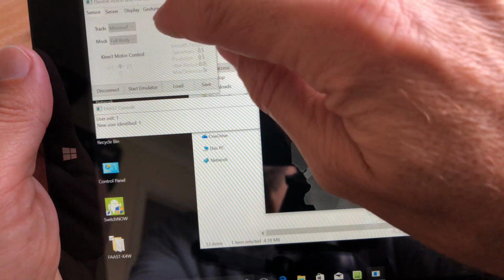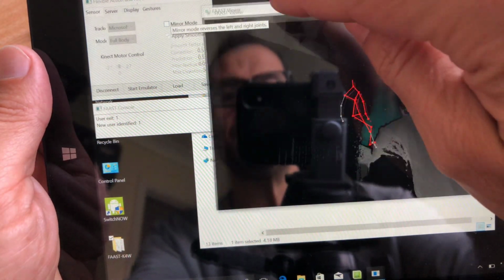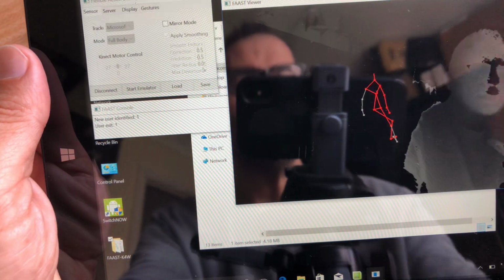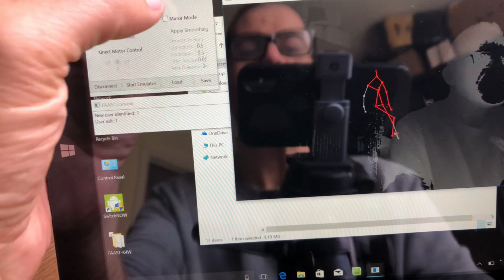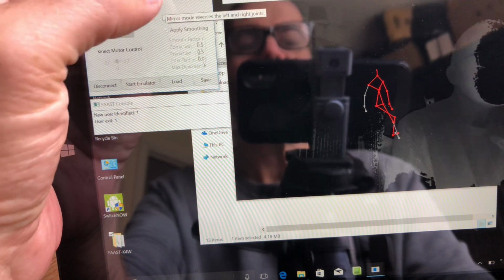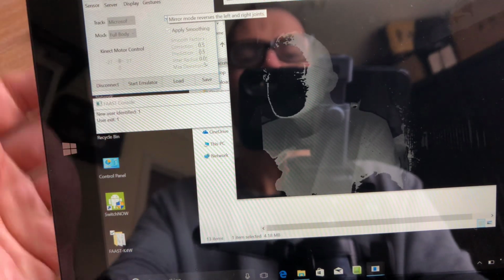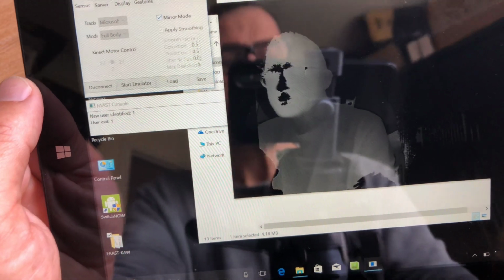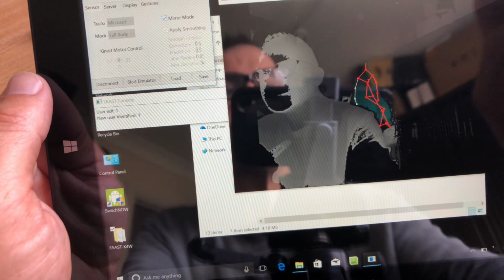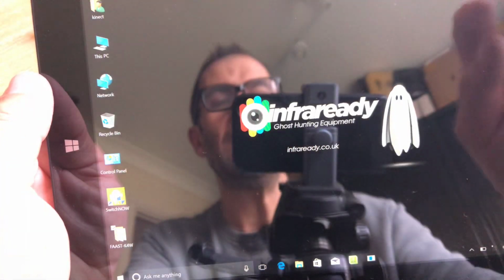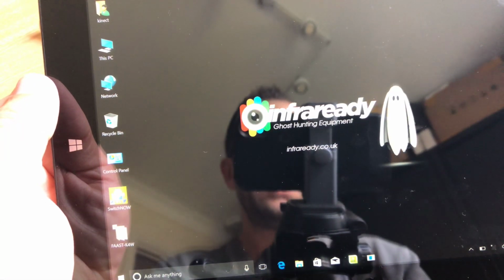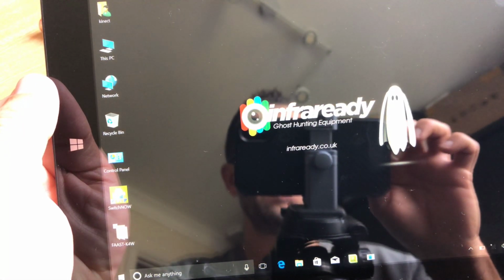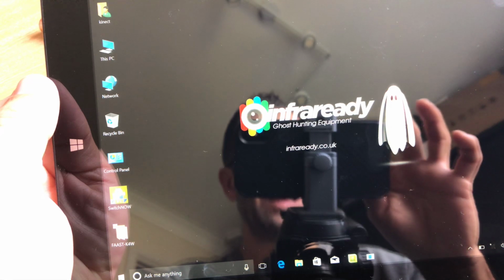One benefit people use this for is mirror mode. As you can see there, that's actually flipped the screen round, so it's true to what you're looking at. So all in all, that's a rundown of the two applications and how they work. Any questions, just give me a shout. Cheers.